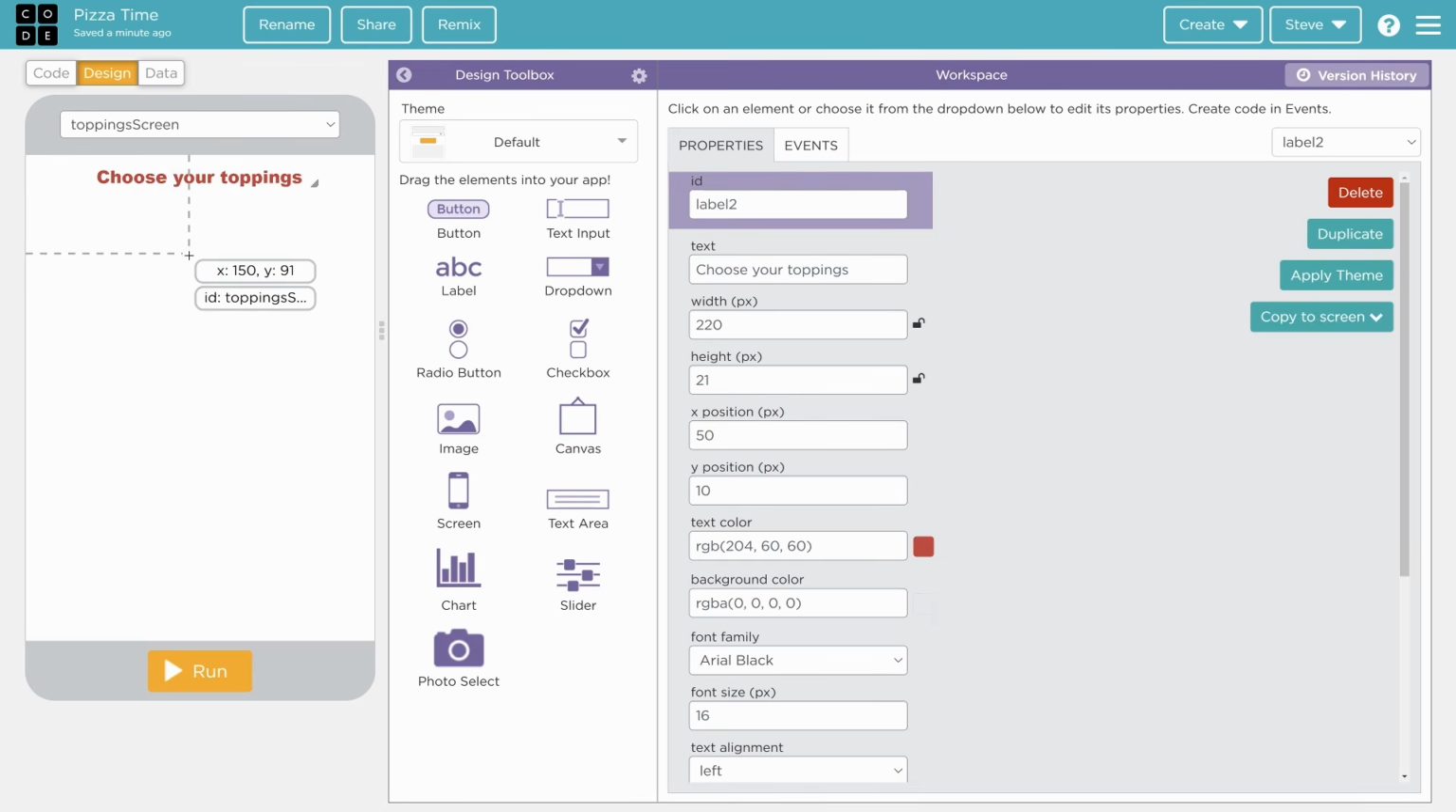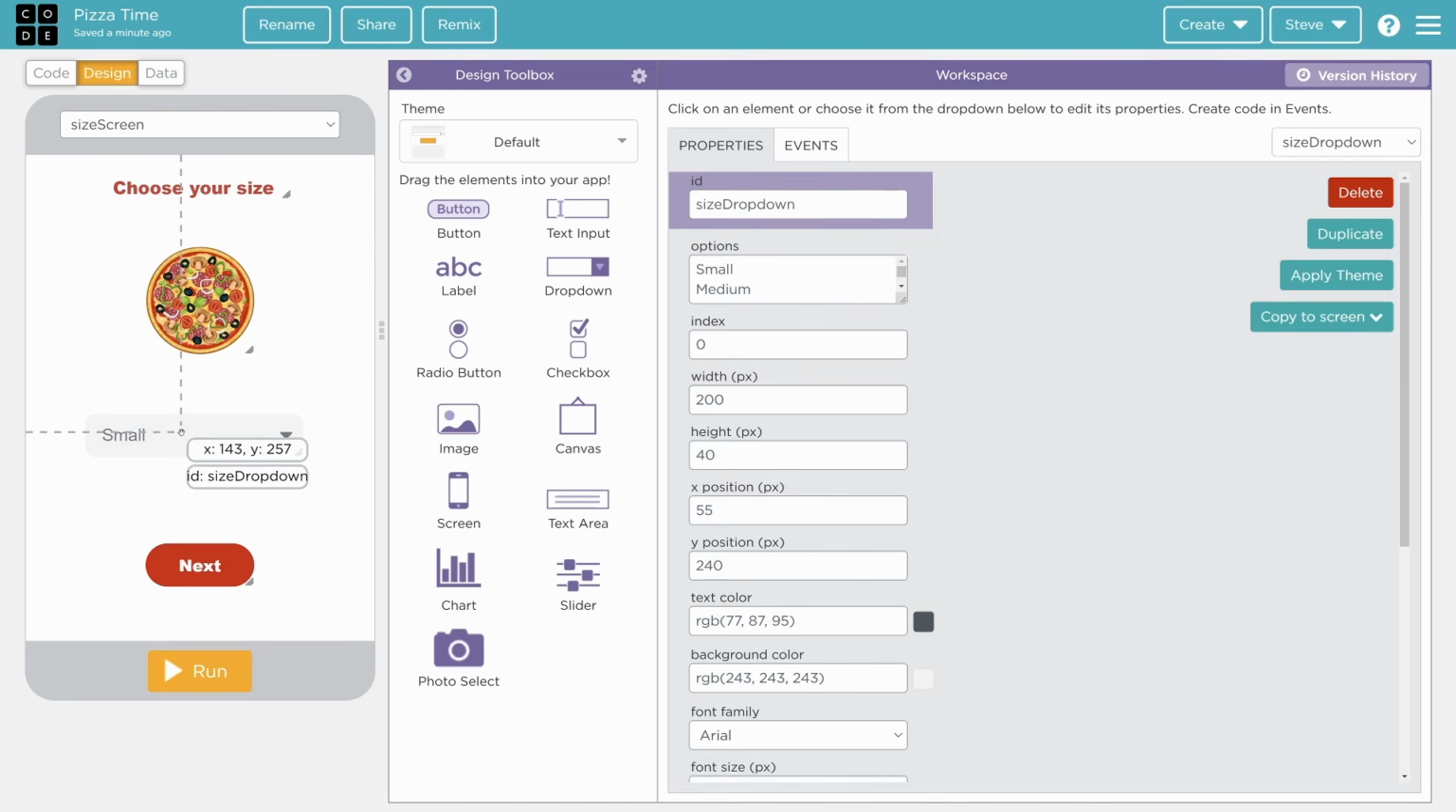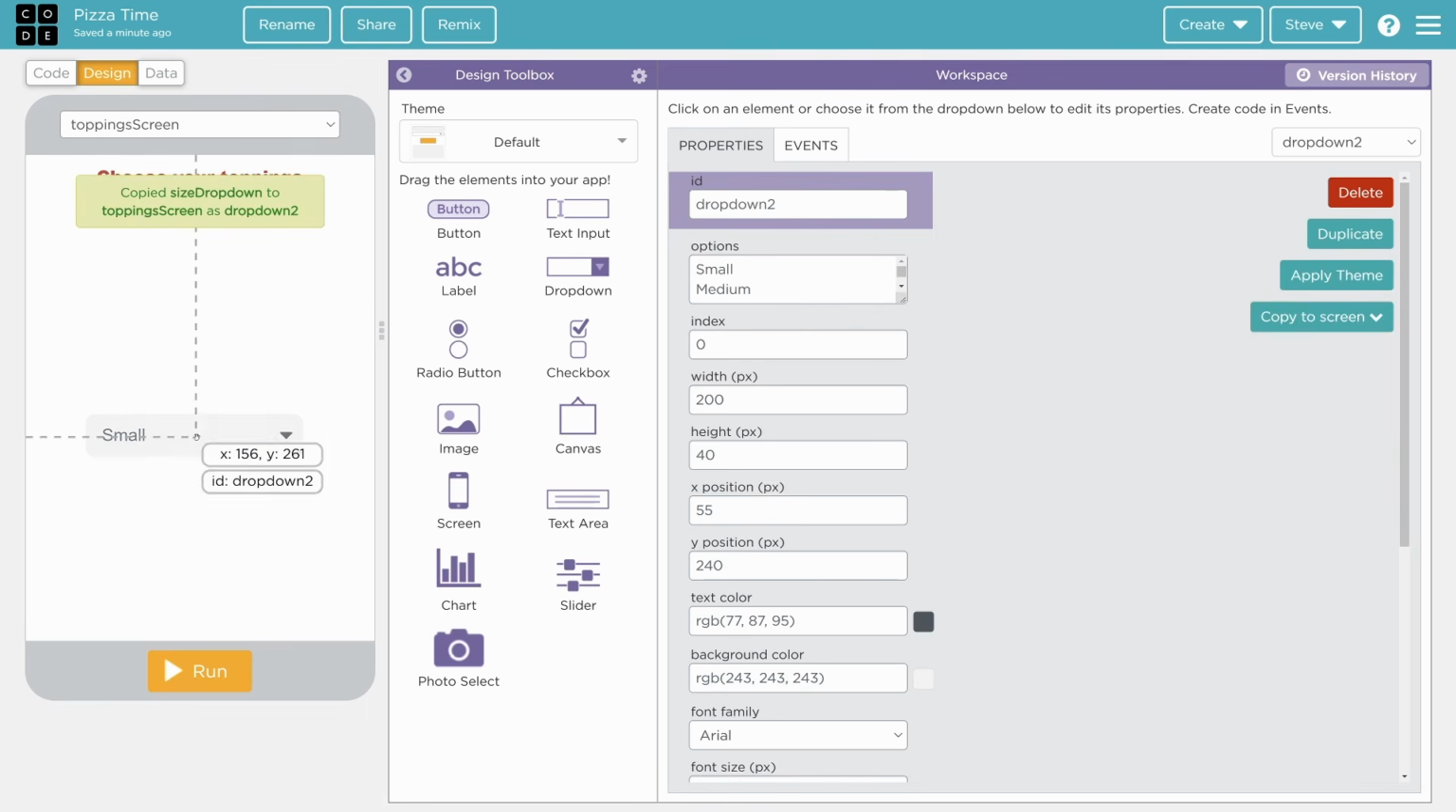And now I need a series of drop-down boxes. And you guessed it, I'm going to head back to my size screen because I have a perfectly good drop-down box that I created here. So I'm going to copy to screen, topping screen. Here it is.